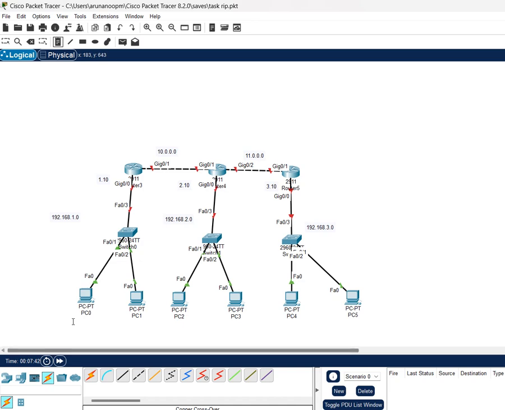So I'm not going to change the PC0, but why? Because during the explanation I have to tell PC0, suppose a packet is transferring from PC0 to PC2, like that I have to convey. So I'm not going to change the PC0 naming.